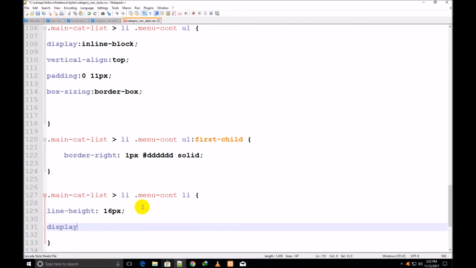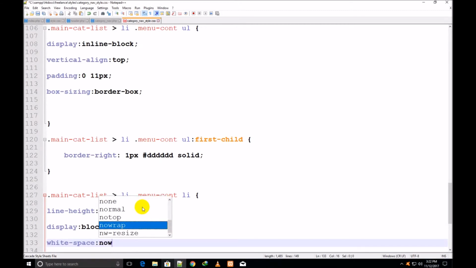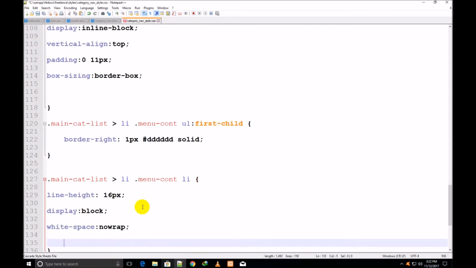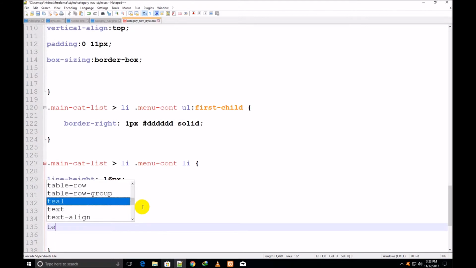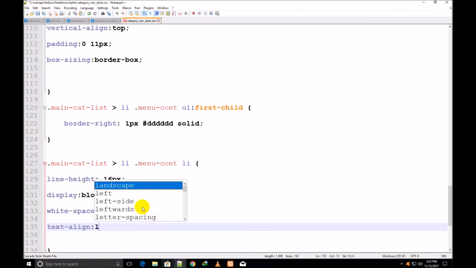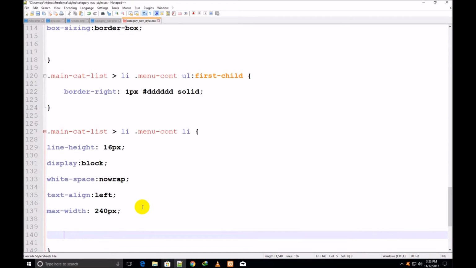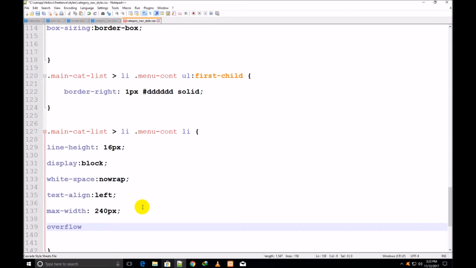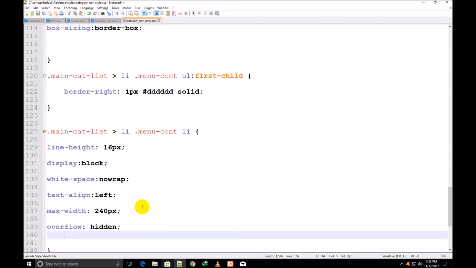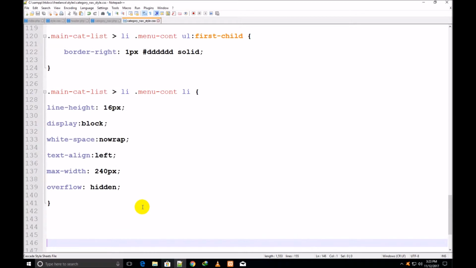Line-height: 16px. Display: block. White-space: nowrap. I have already explained to you about white-space nowrap. Text-align: left. Max-width: 240px. Overflow: hidden.